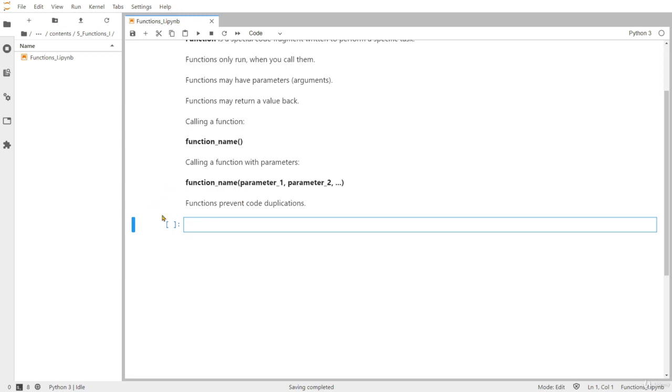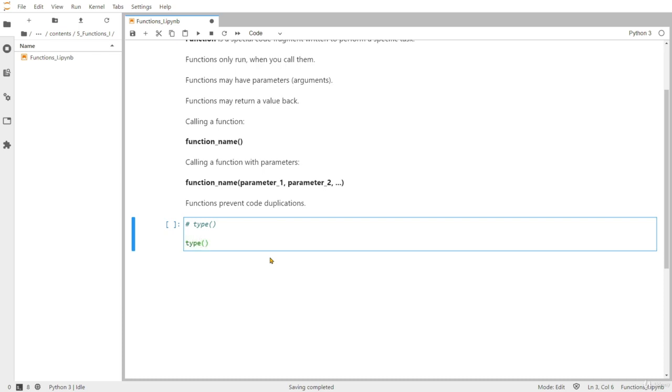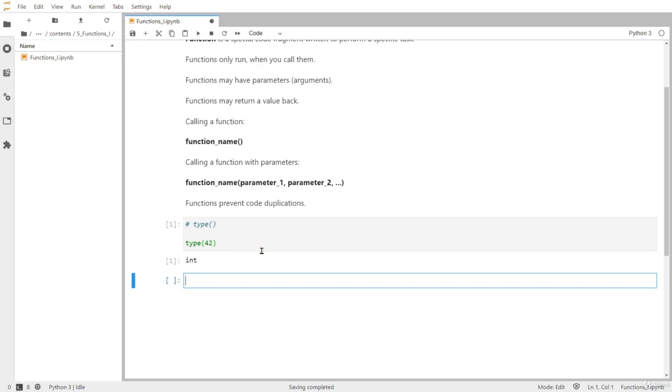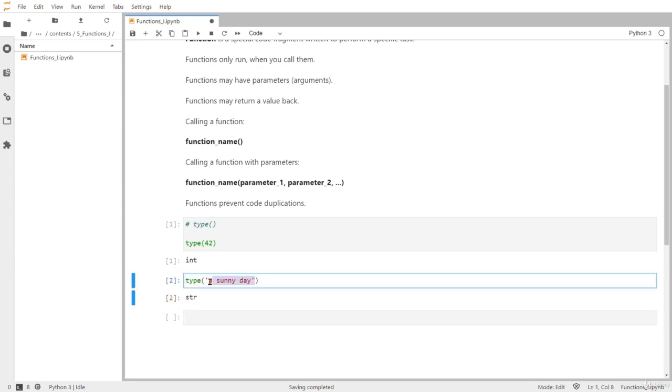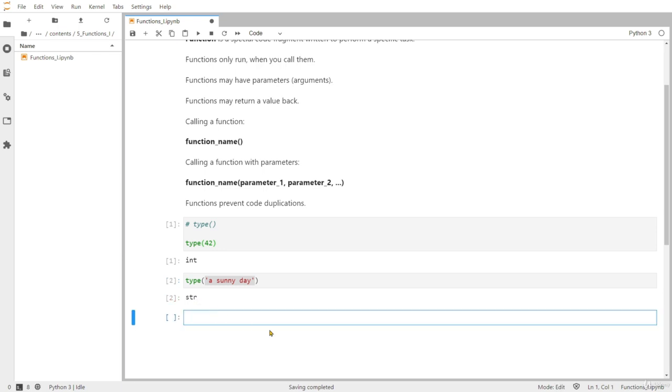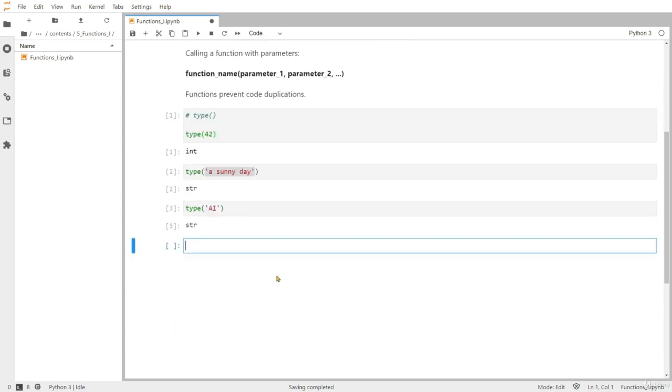So let's see some standard functions. First one is the type function. We saw it before, and now let's use it again. I want to see the type of 42, let's say. It will give me int. Look, as you see, I'm calling the function. I'm calling the type function, and in parentheses, I'm giving an argument, a parameter value, a sunny day. Now I'm passing a string, a text, into the function, and it gives me the type, which is str. Another call, let's call it AI. Again, it will give me type string.